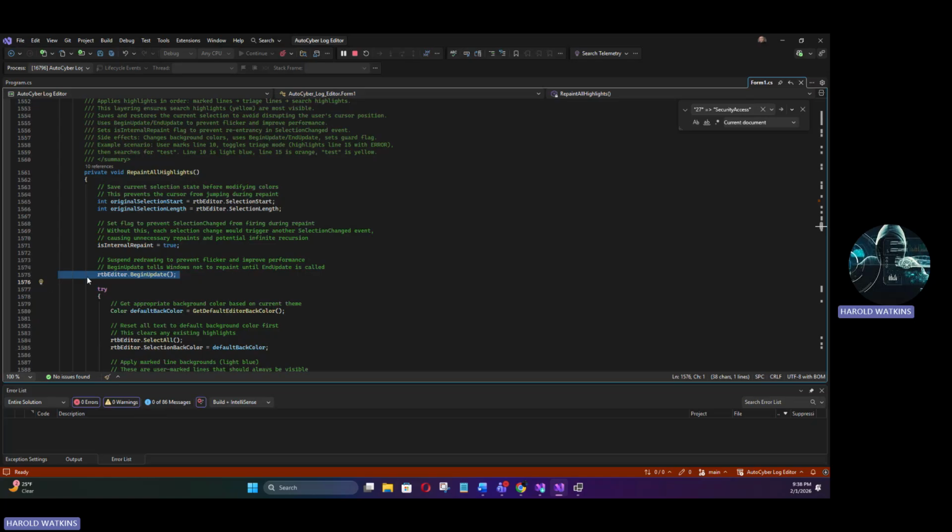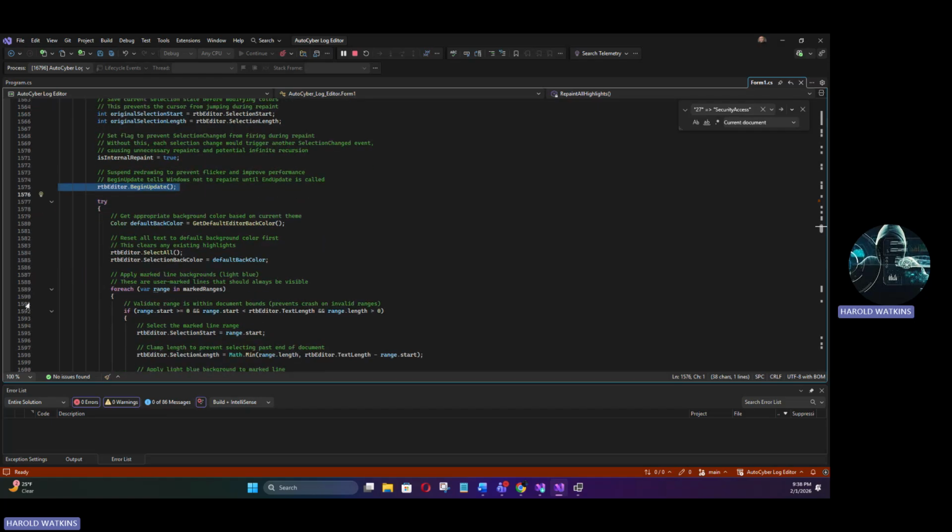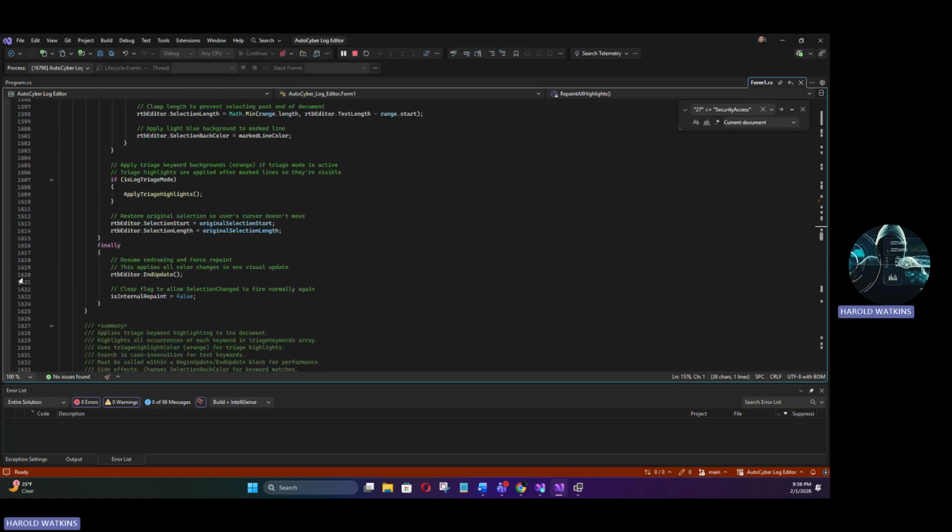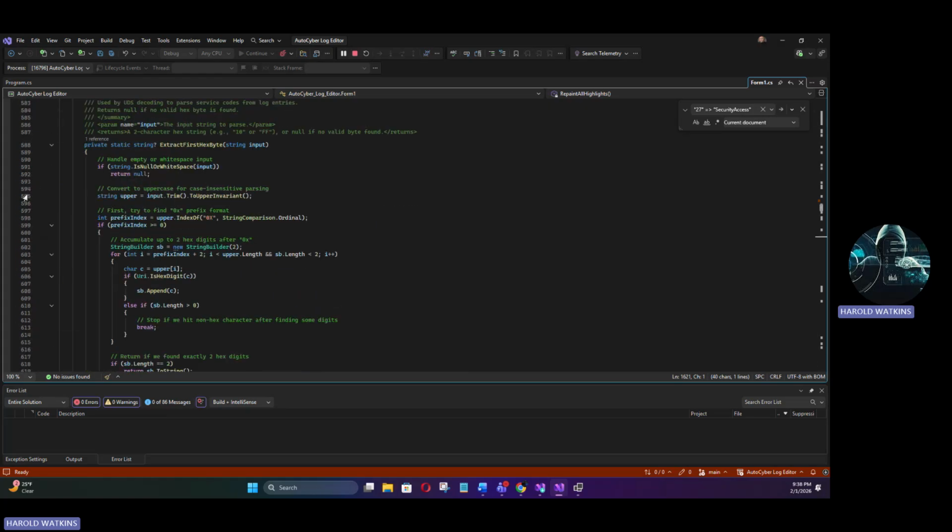So here, this begins the update. It tells the window not to repaint until an end update is called. And the end actually happens on line 1620. I'm gonna go to 1620. So this is where it ends. So the next line of importance, we're gonna go back up to 574.